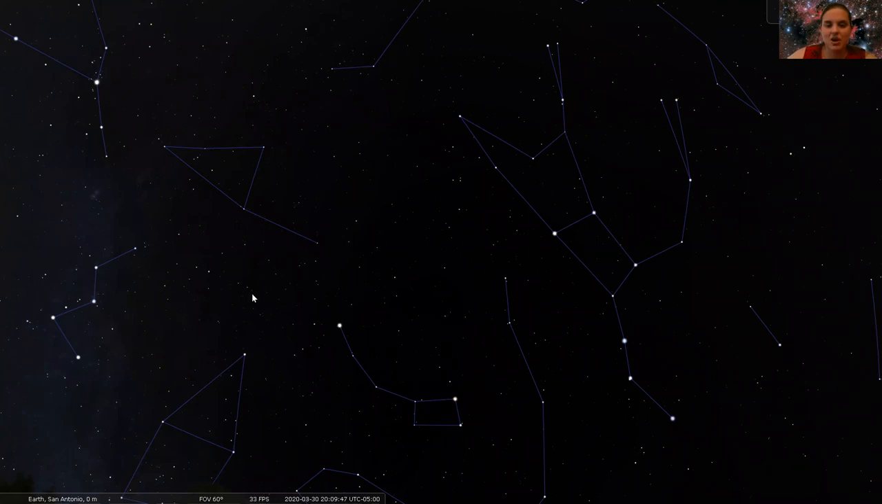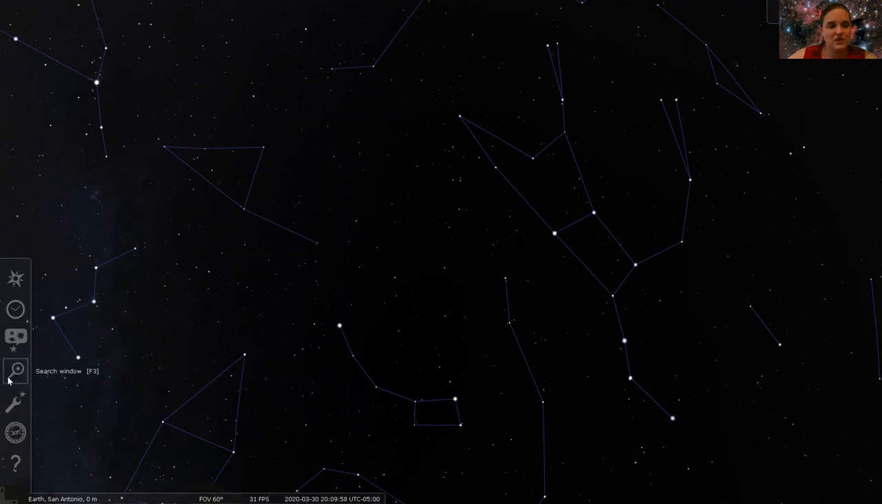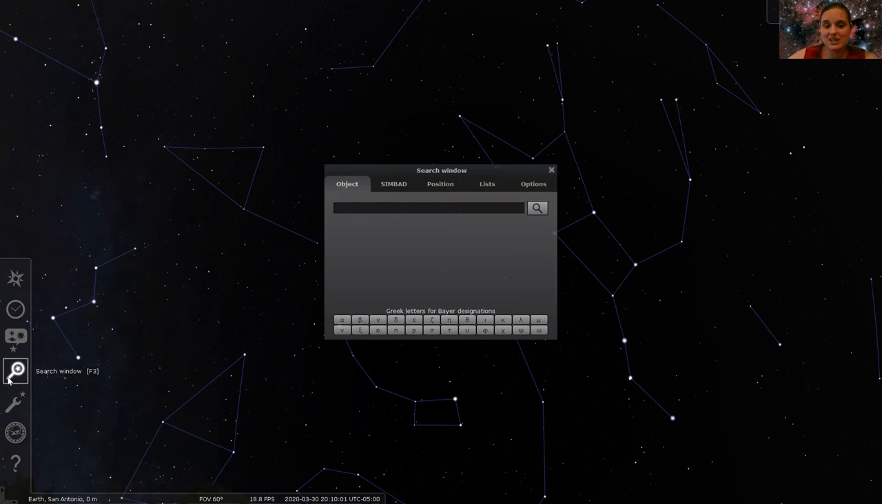But also I want to show you folks something really interesting in the sky that you can see around the Big Dipper right now. It is a comet. In fact, if you go over here to the search window, you can look for any type of object that you would like to see. Like if you wanted to see the Orion Nebula, if you wanted to see the Horsehead Nebula, if you wanted to see a galaxy, you can simply type in here any type of object you would like to see and it will take you straight to it.